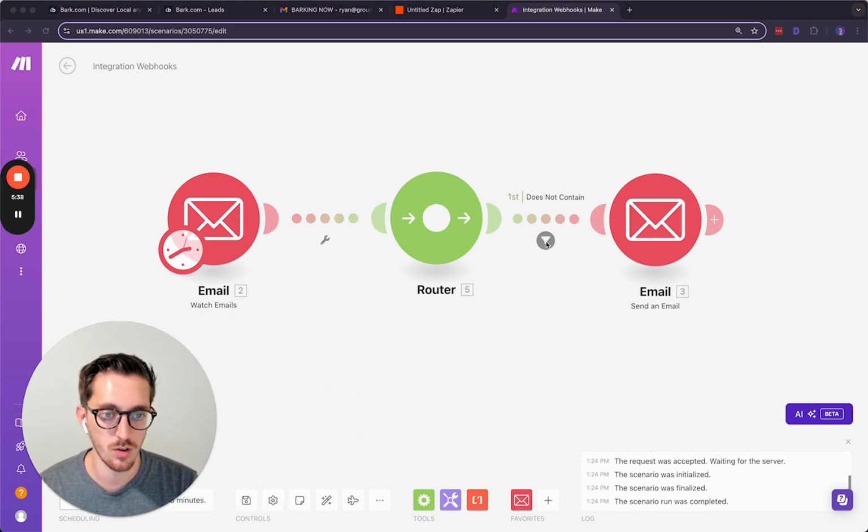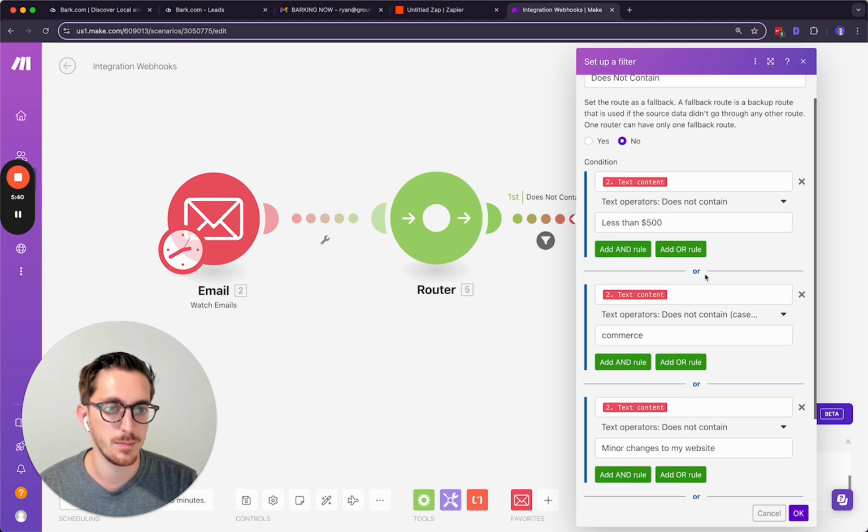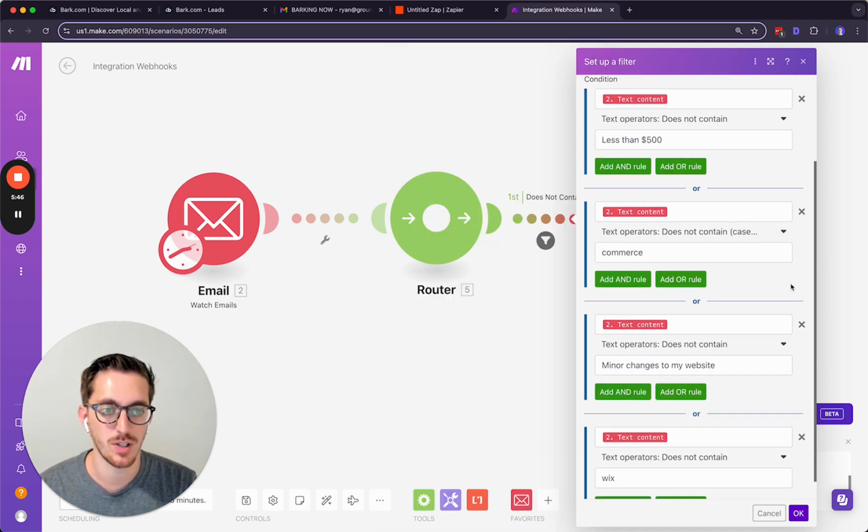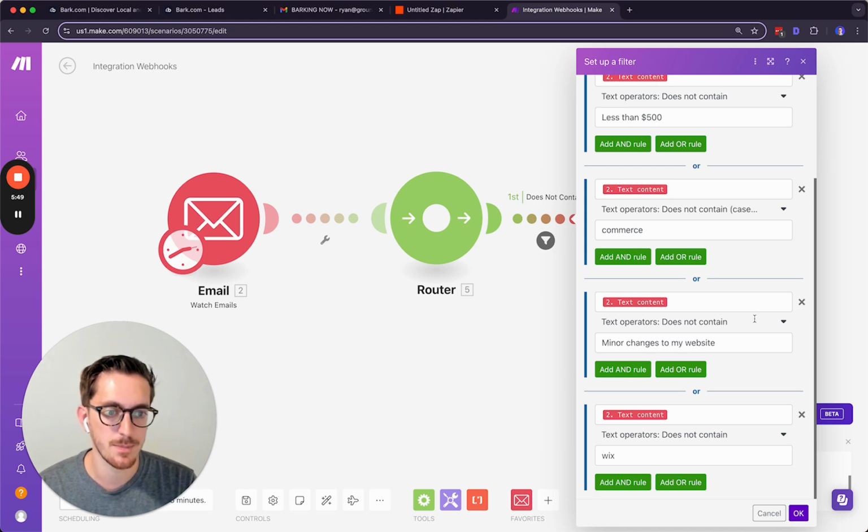I haven't put in all of my criteria here, but I want to filter out anything that says less than $500, anything that does not contain the word commerce, because I don't do Shopify sites, anyone that only wants minor changes to their site, and anyone that's talking about Wix. Now for me, I have probably 100 of these things that I need to filter out. I just haven't finished it yet.